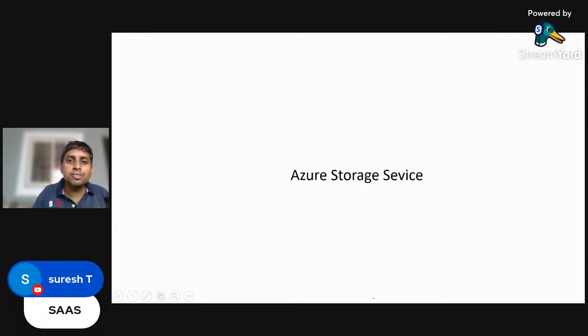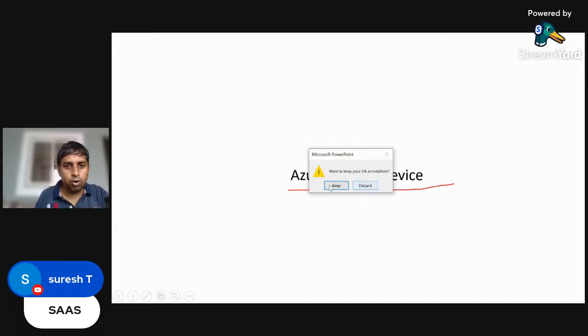So how can you store data in the cloud? The way to store data in the cloud is only one way, and that is through this Azure storage service. So without wasting time, I will go to portal.azure.com, create an Azure storage service, and then show you how it looks. Okay, back to the window of our practical.